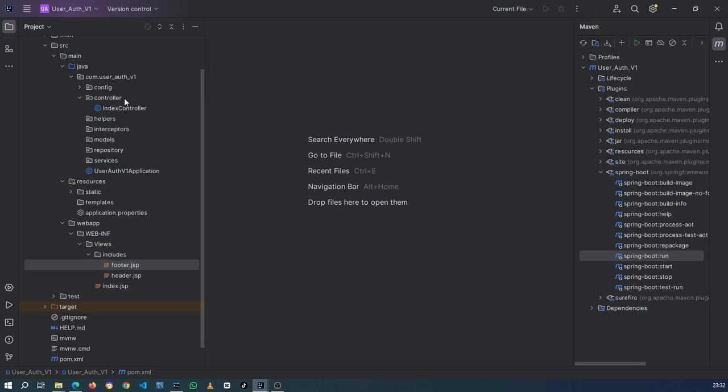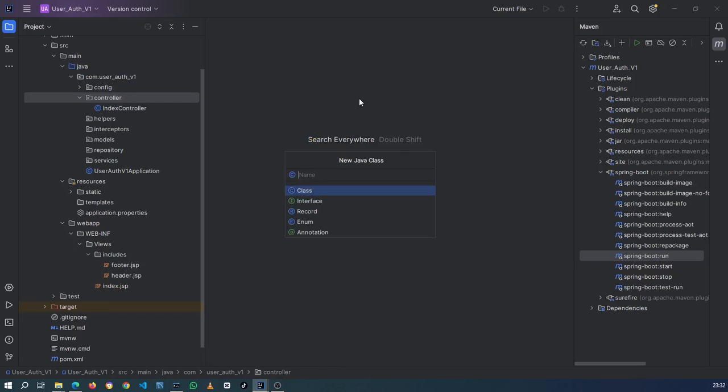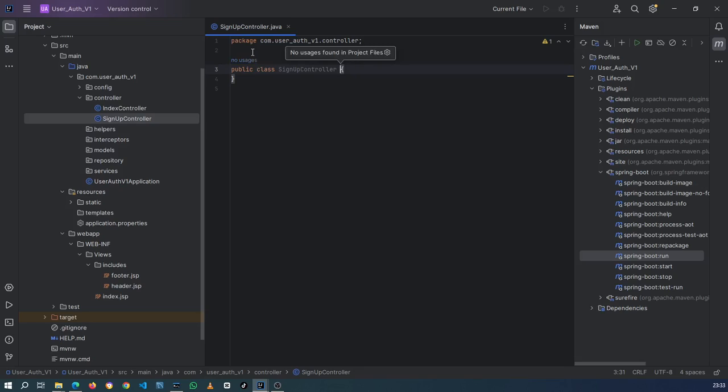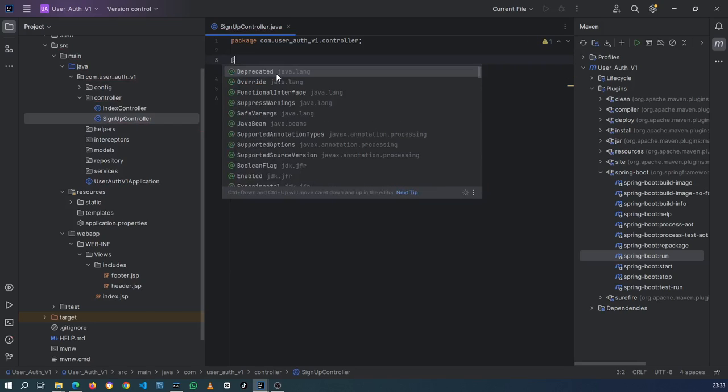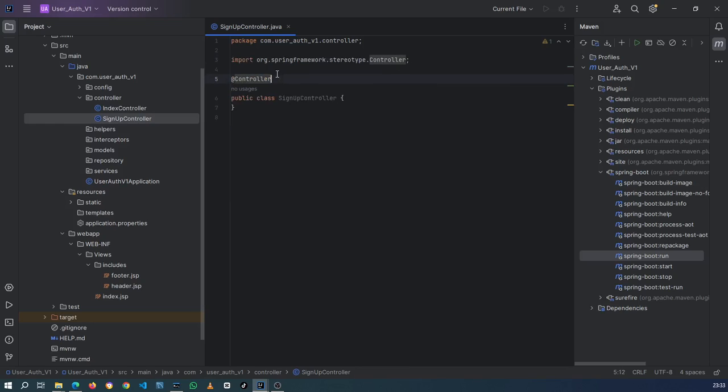Okay, so here within the controller folder, we're going to create a registration controller. Now I could name it sign up controller. It's not a train smash, but let's just keep it to sign up controller so that we stay consistent, right? And then we obviously have to annotate this as a controller.